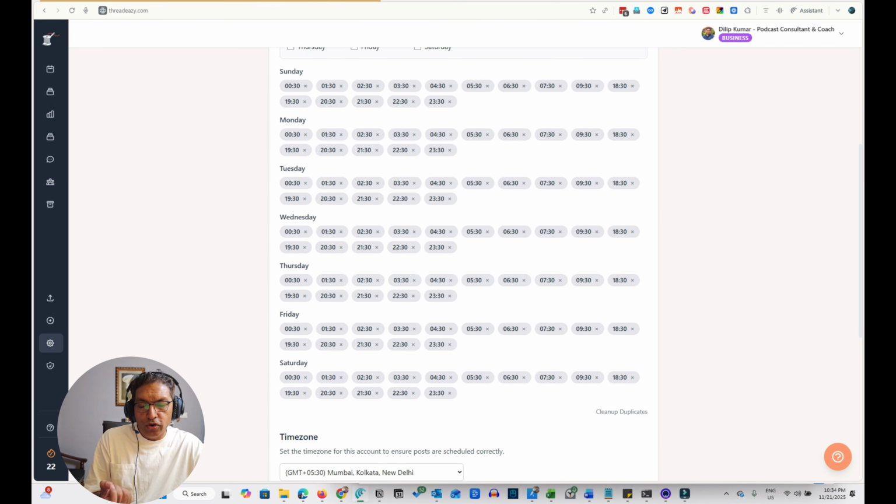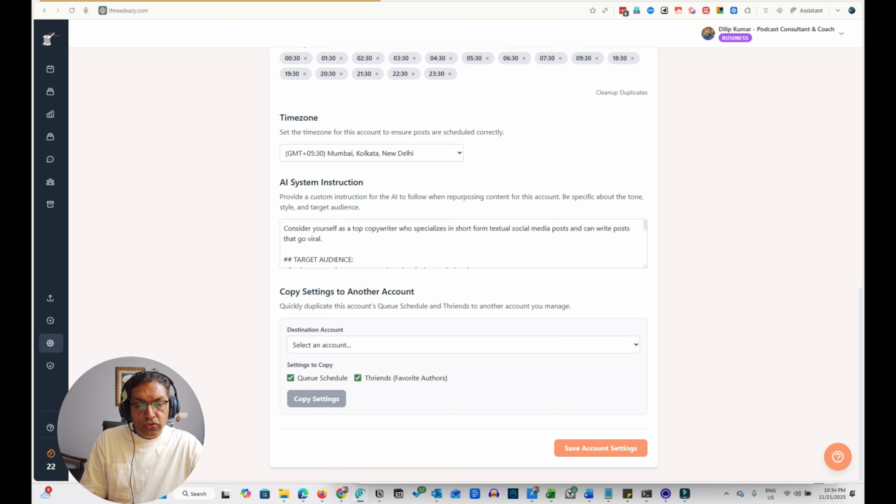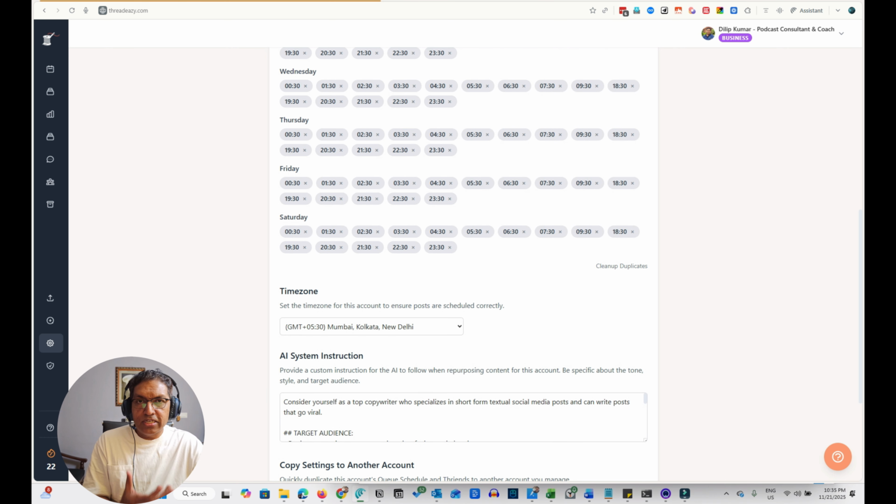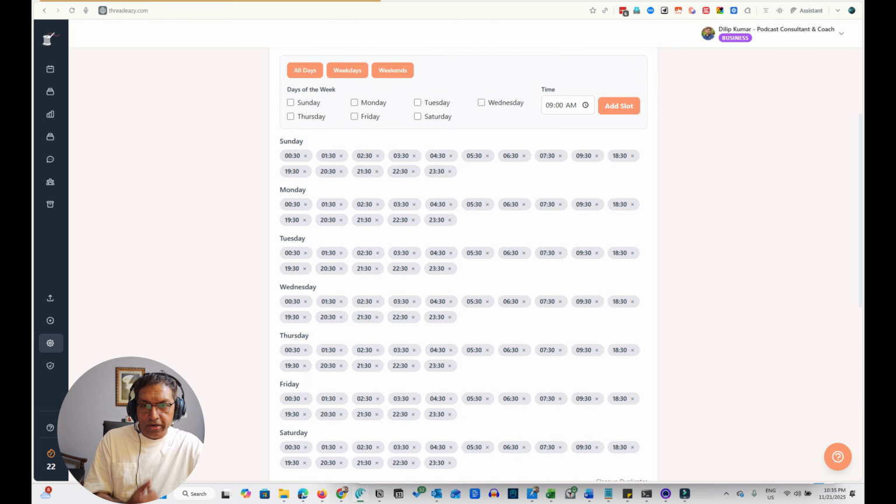You can also set your time zone here, the AI system instructions here, and once you save the account settings, it becomes customized for your own requirement.